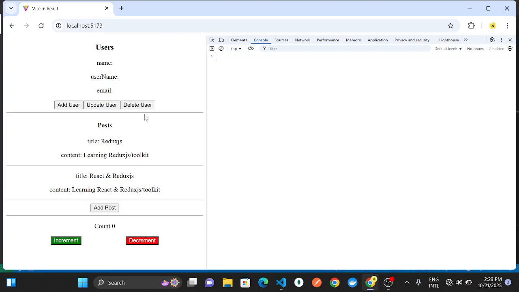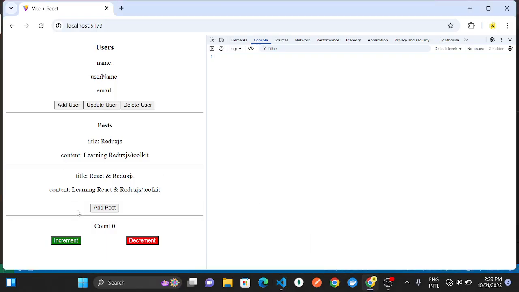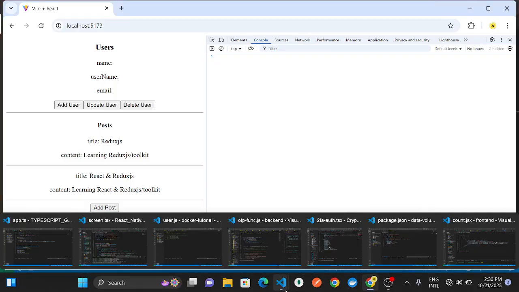Okay, so we are done with the user and the post, and now we'll be moving to the increment and decrement, so that when we click on increment, our value 0 will be incrementing to 1, 2, just like that, and decrementing will be reducing it by -1. So we can go ahead now, and this is the component for incrementing and decrementing.